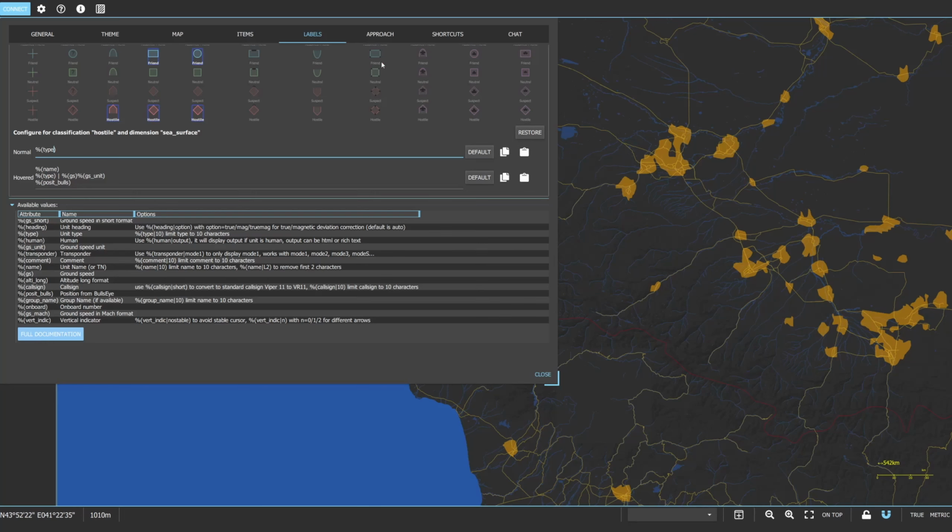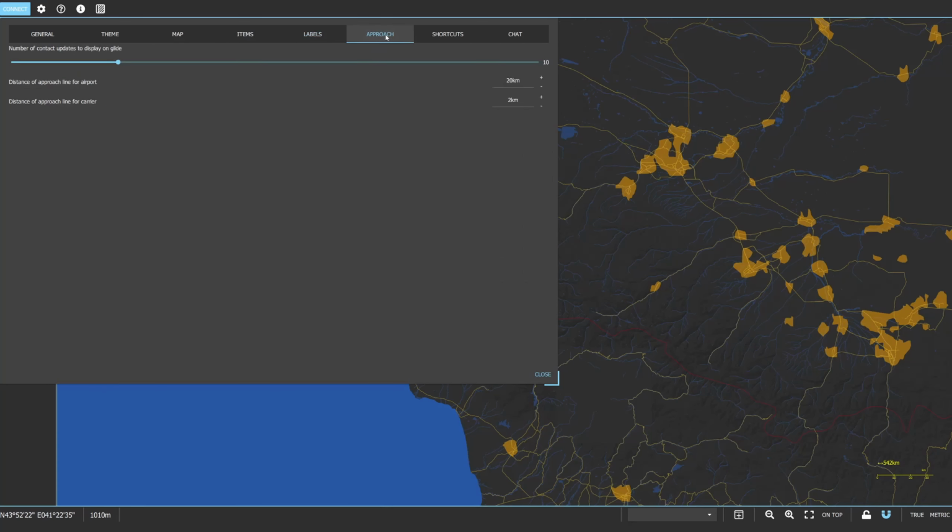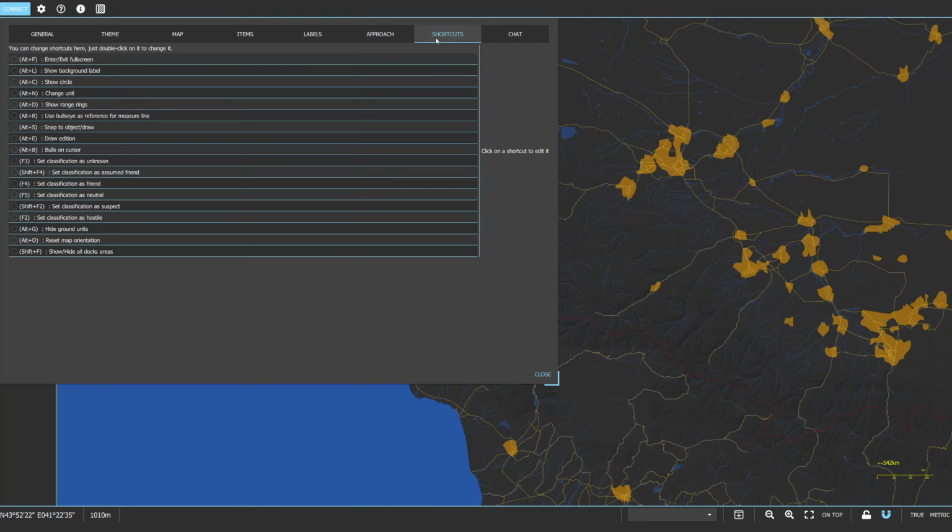Do not worry about the Approach tab, since it is only applicable to people doing ATC work. The Shortcuts tab shows you all of LotATC's shortcuts. I personally wouldn't change any of these, but I would remember where your set classification buttons are bound to.